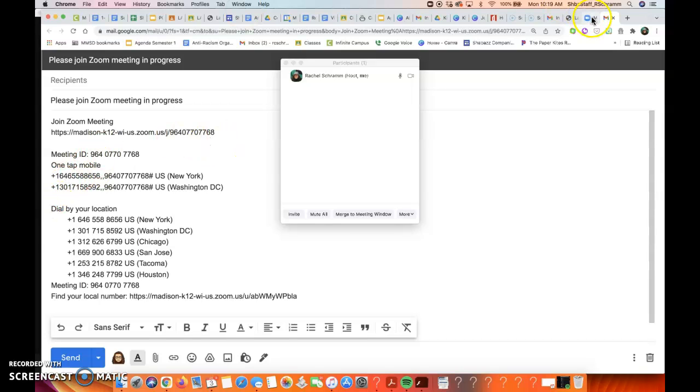But again, there's different ways you can do it. You can use the Zoom website or you can use the Google Calendar.